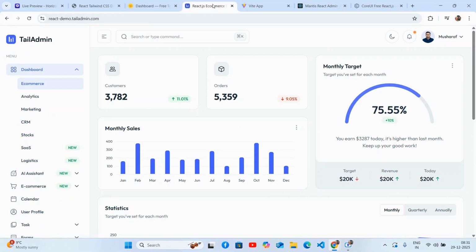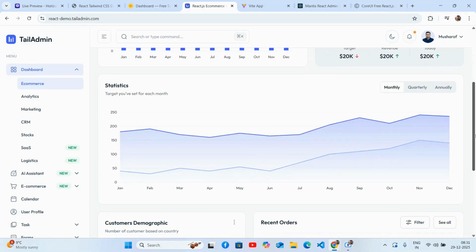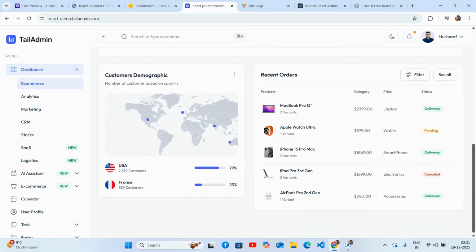And next we have Tailwind admin dashboard template for e-commerce and multiple things as well. See guys, the beautiful toggle sidebar and also with dark and light view. See, that's beautiful.